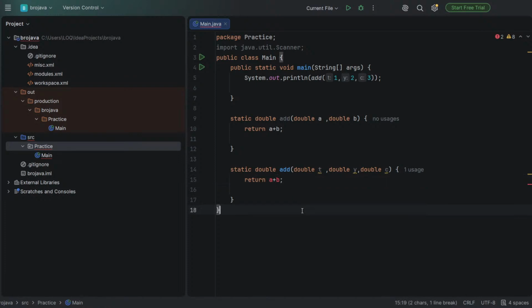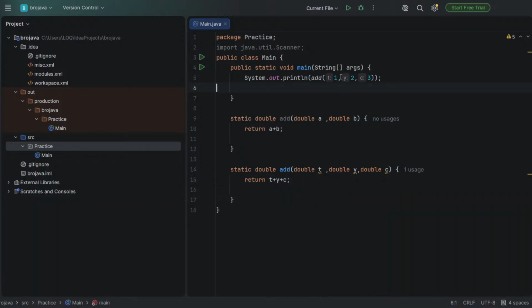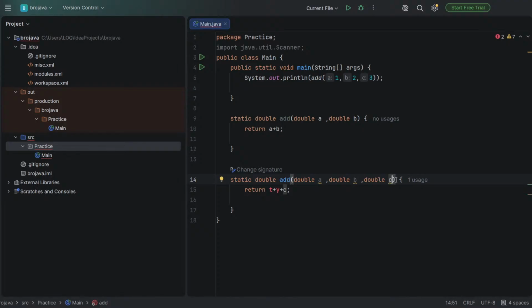Okay, why is this written? I should return basically a plus b plus c, right? So when I do that, then 6. Let's say I use a, I use b, and let's use double c. Yeah, c. Let's return a plus b plus c.